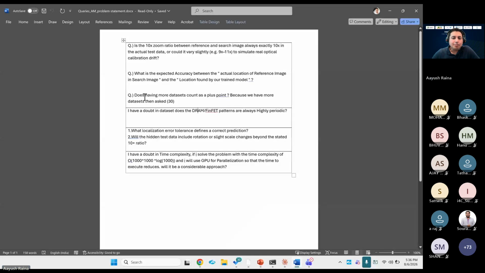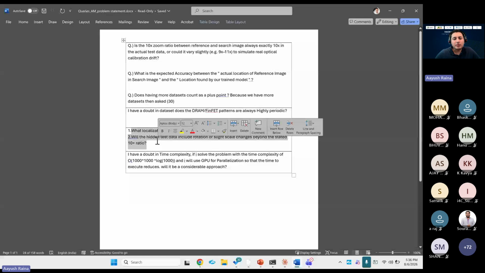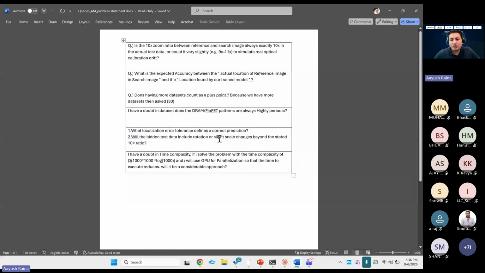What is the expected accuracy? Sorry, this I've done. What is the localization tolerance defined as a correct position prediction? I guess we have already covered this in terms of pixel error. Does that include rotation, shift, scale beyond the stated 10x ratio? It may have 1 or 2 degrees of rotation. It can have scale, as we shared today.